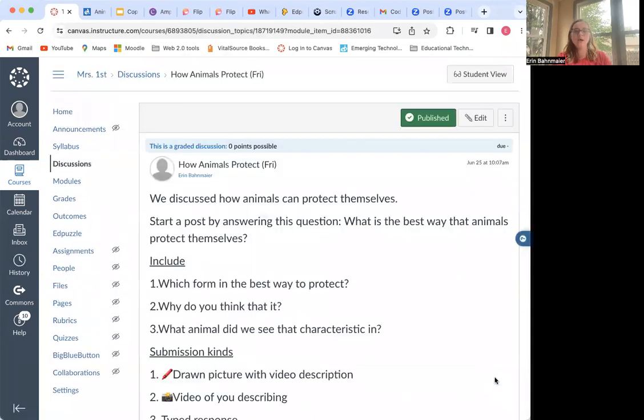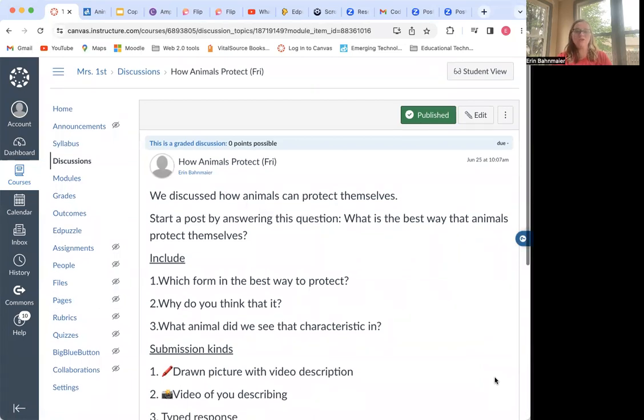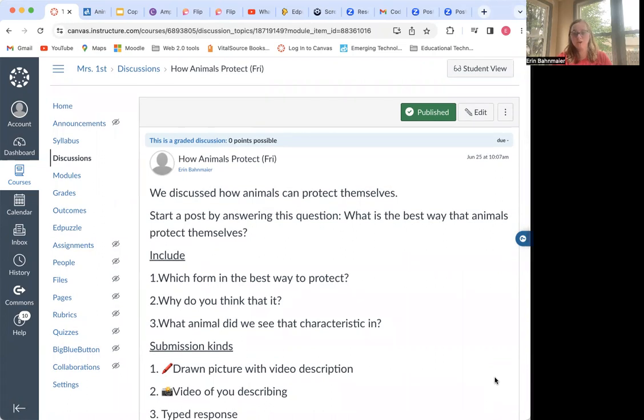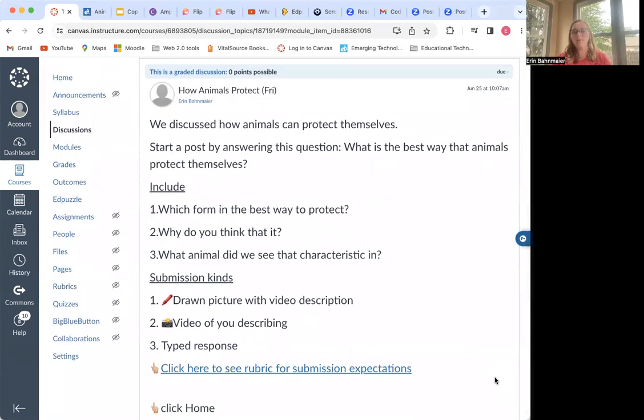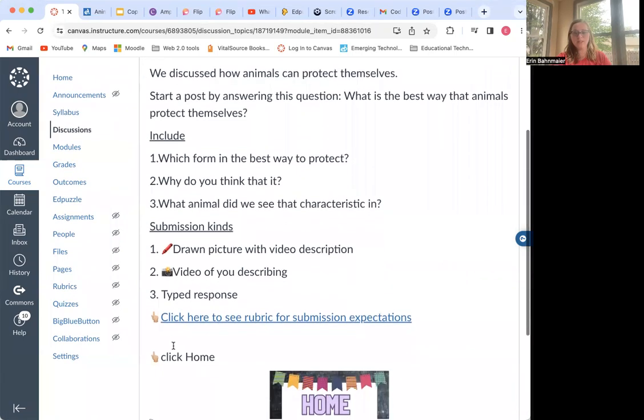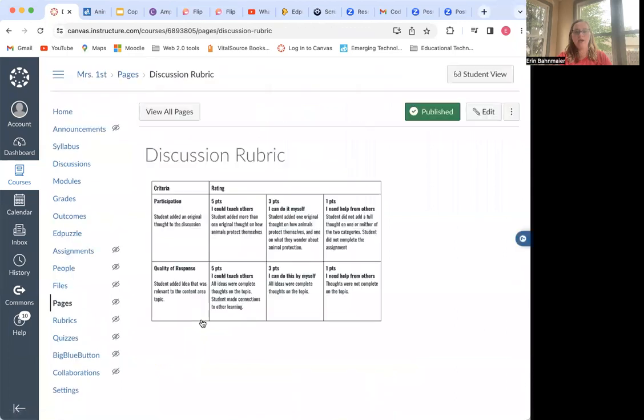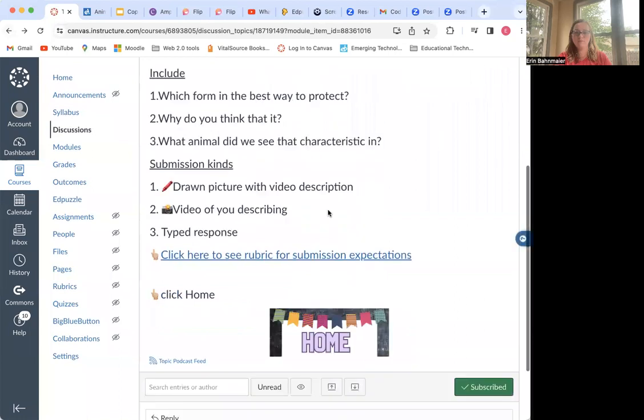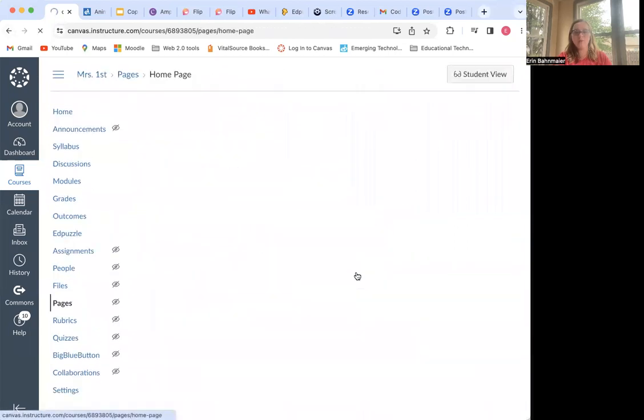And on this one, it's going to be the culminating assessment. It's going to be a post assessment. Students are going to participate in a discussion board forum about how animals protect, why do you think they protect themselves that way, and what animal they saw that characteristic in. They see down here that they can draw, record a video, or type a response, and that they have a rubric expectation here. And when they're done, they know to click home.